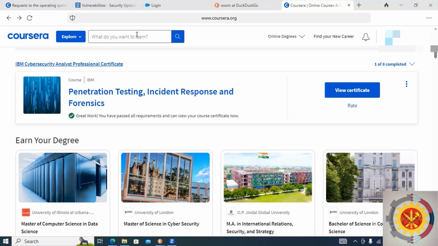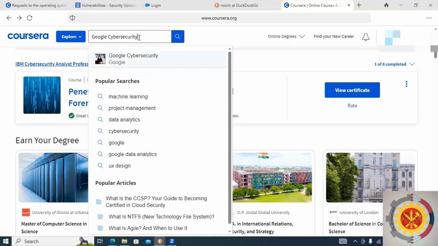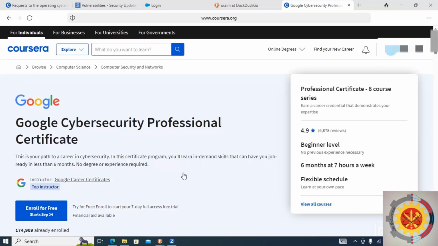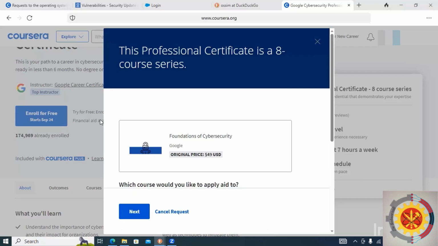You can see here the box for searching courses, and I'm going to search for a course that I'm interested in to get certified. I'm going to search cyber security. So here comes Google Cybersecurity. That seems good. I'm going to press enter. So here is the diploma type course, the Cybersecurity Professional Certificate. That seems good. Okay, so here you can see the financial aid available link. I'm going to click it.